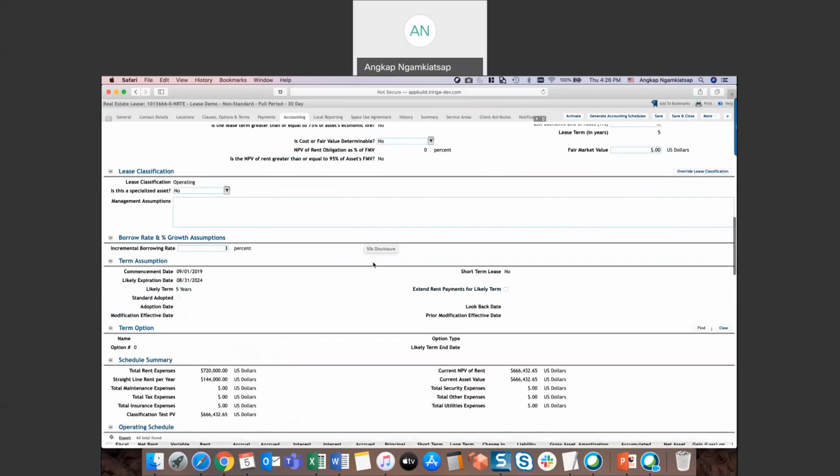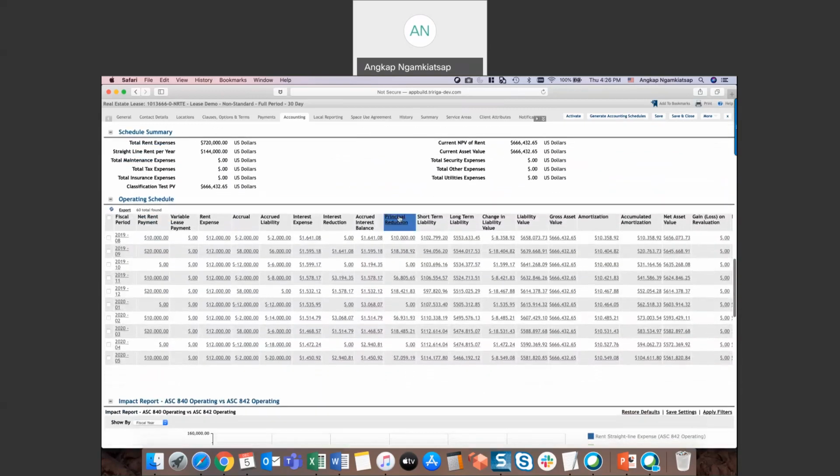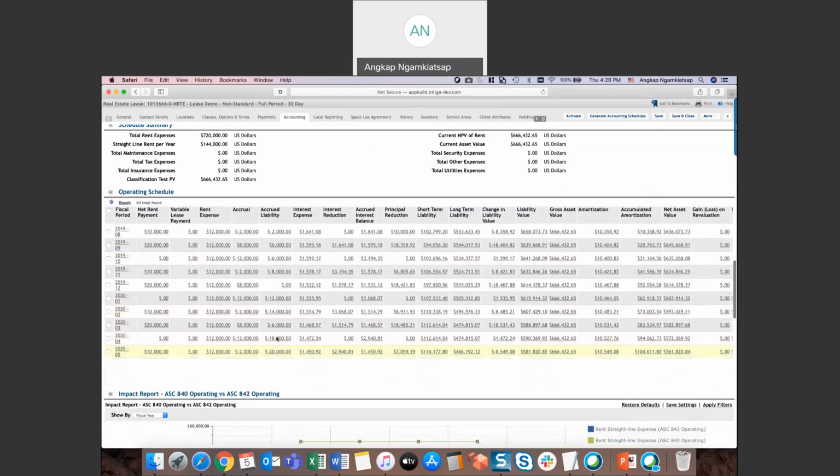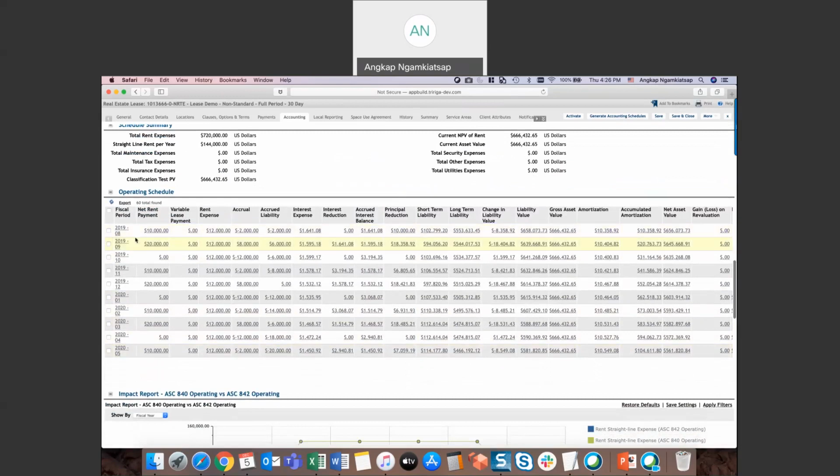Now we're going to look at the GAAP operating schedule. So for the net rent payment, as you can see, my first fiscal period starts 2019-08. The first start date of this period is September 1st of 2019. So I have the payment on every first day of the month. Now you see that I have the net rent of 10,000 for that period, and then 20,000 for the next period, and zero for that.